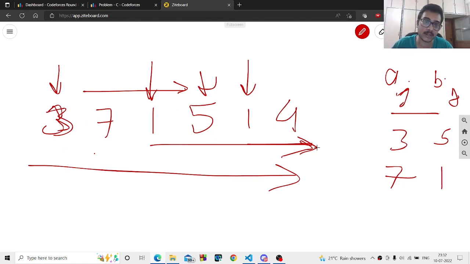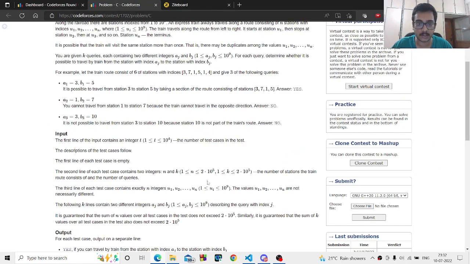If for each query, for every A you keep iterating through the array and check whether you find a B or not, then it will obviously give you TLE, time limit exceeded, because the complexity of that algorithm will be order n squared. Here n is 2 times 10 to the power 5, and the number of queries is also 2 times 10 to the power 5, so it will exceed the limit.